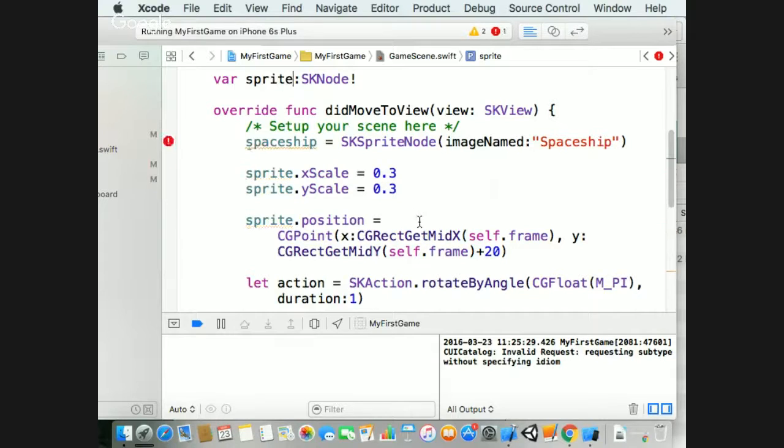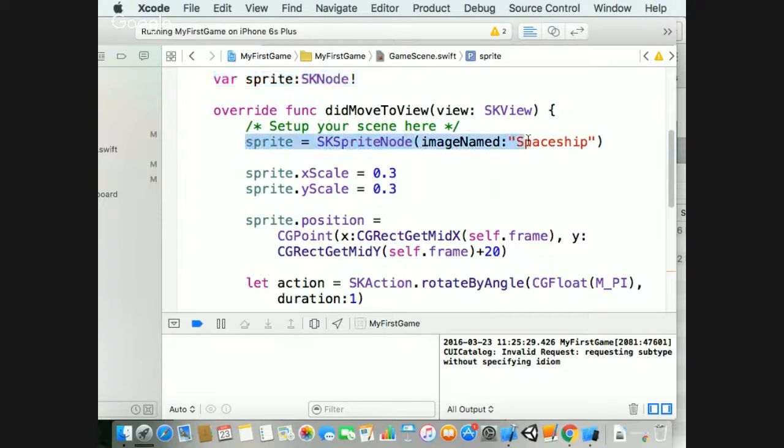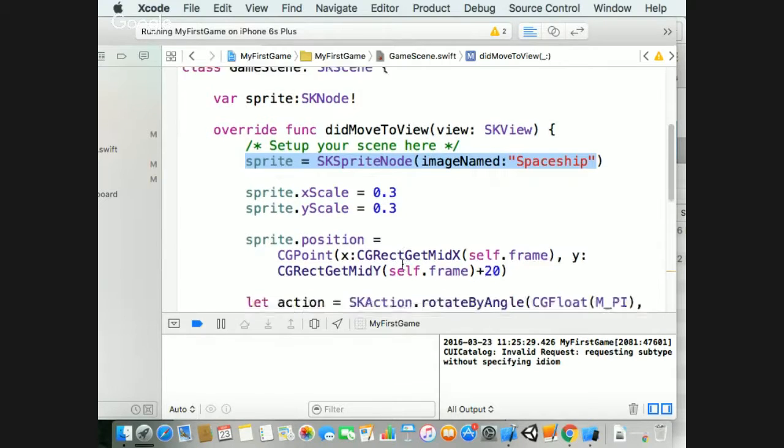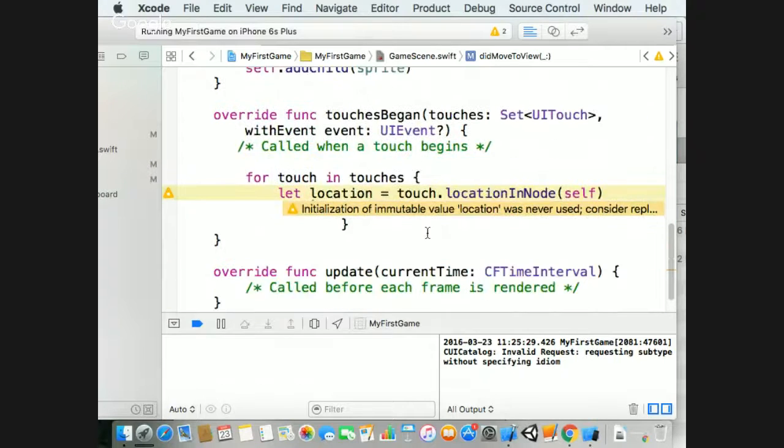Let's do it this way. It will be faster, right? So I have my variable. I created it here. I added it to the scene. Now I can do stuff here with it.